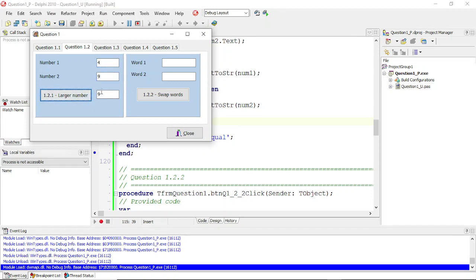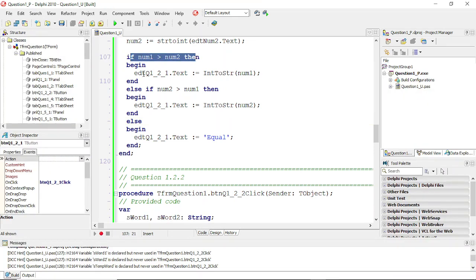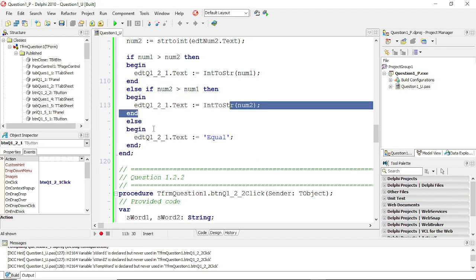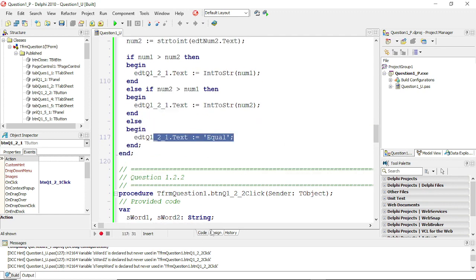Larger number, we can see 9 works. If I put a bigger number in my number 1, we can see that works. And if I have the same two numbers, it says equals. So that is perfect. So if number 1 is greater than num2, then show num1. Else, if num2 is more than num1, show num2. Else, the only last one that can be is equal.